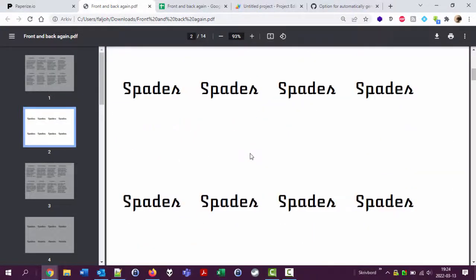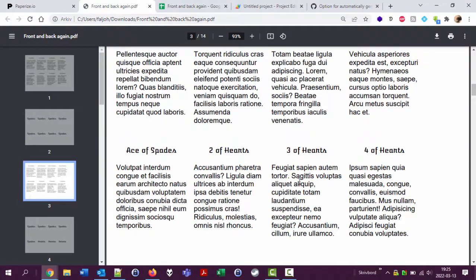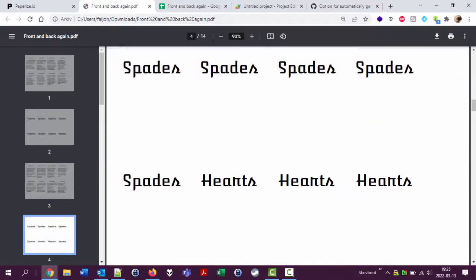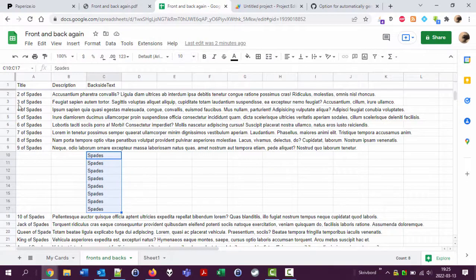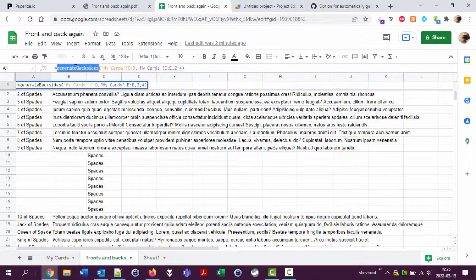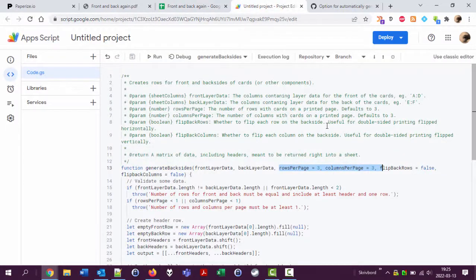back sides will be flipped either horizontally or vertically, and in order for this to match up, because this will be on the right hand side of the page, but when we flip it and print it on the back, it should be on the left here. There are options for this as well in this generate backsides thing. Let's see that we use this correctly.